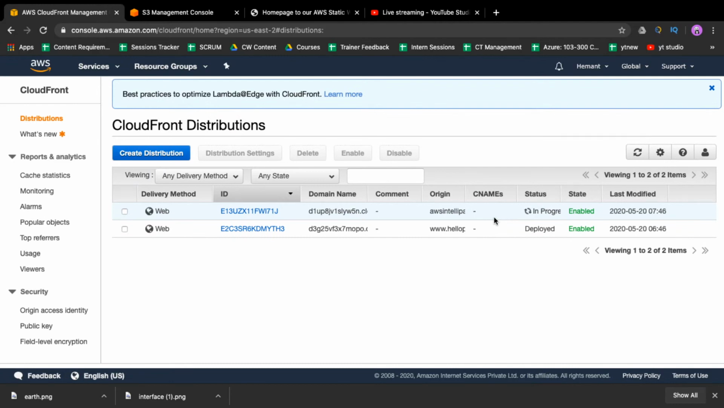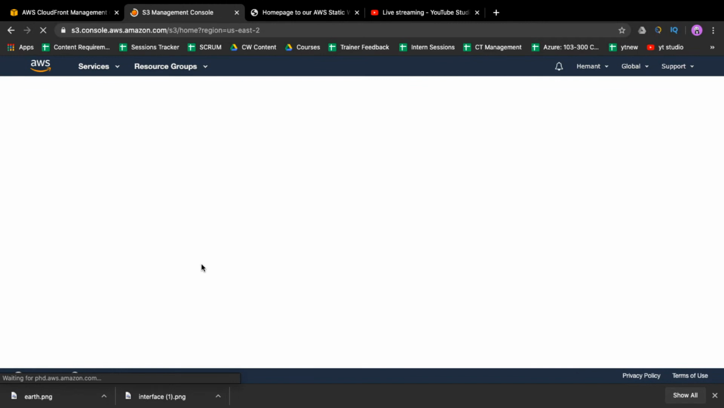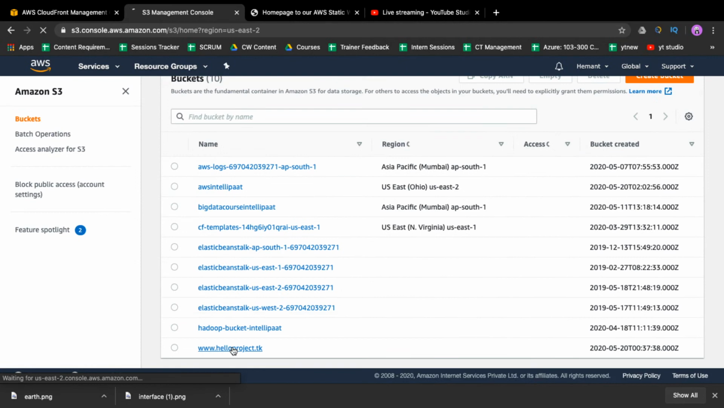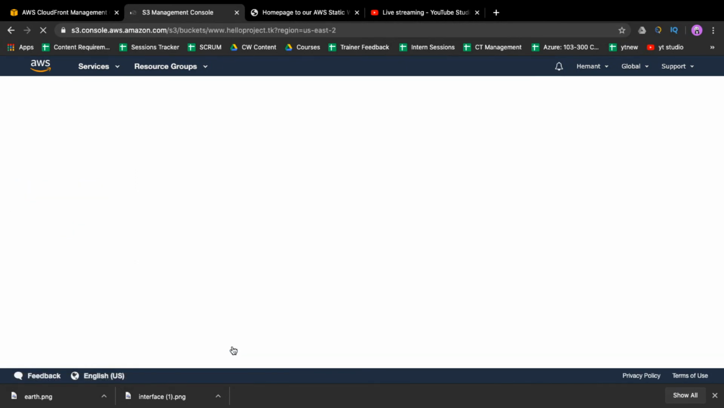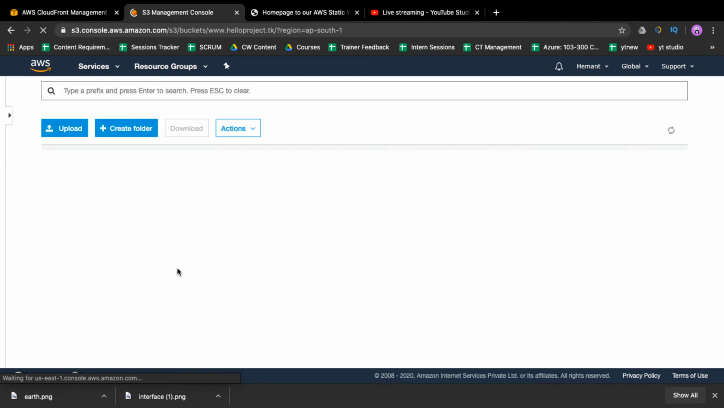But what we are going to do is, I'm going to show you this distribution that I created earlier, and this is a replica of what I showed you right now. It has the same error pages that are there on the other bucket. So this distribution is basically using a bucket called helloproject.tk. So let me go to that particular bucket. This is the bucket that it's making use of, and this bucket also has the index and the error page.